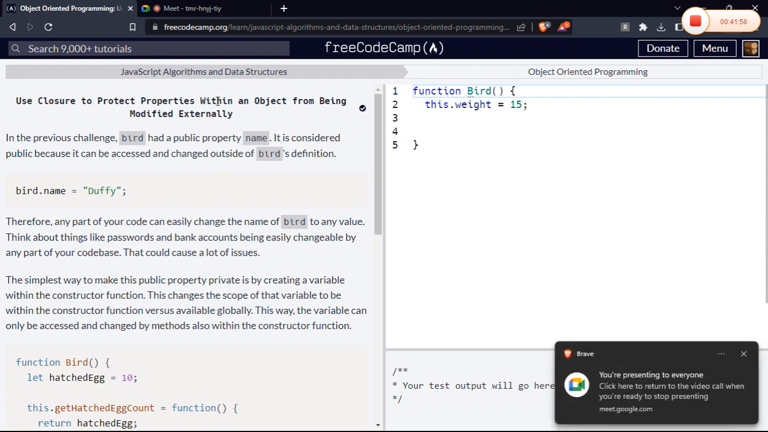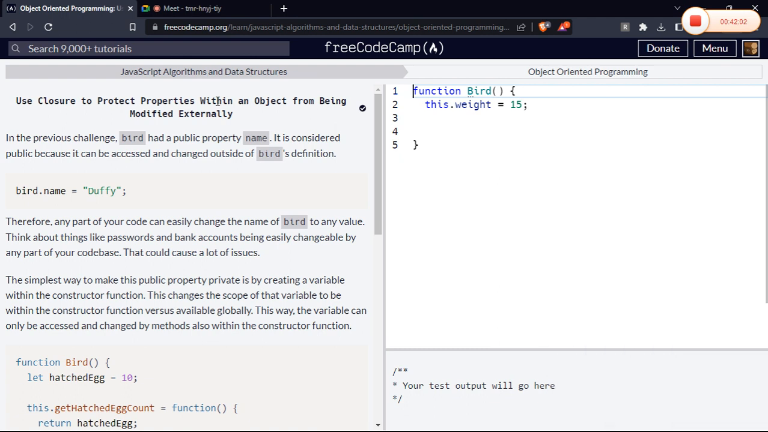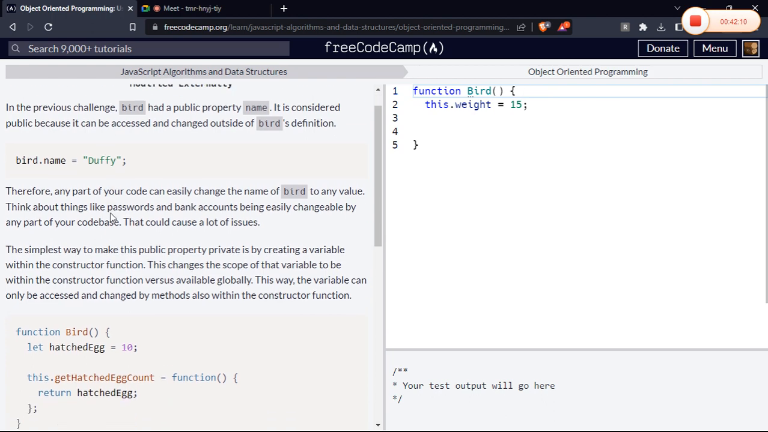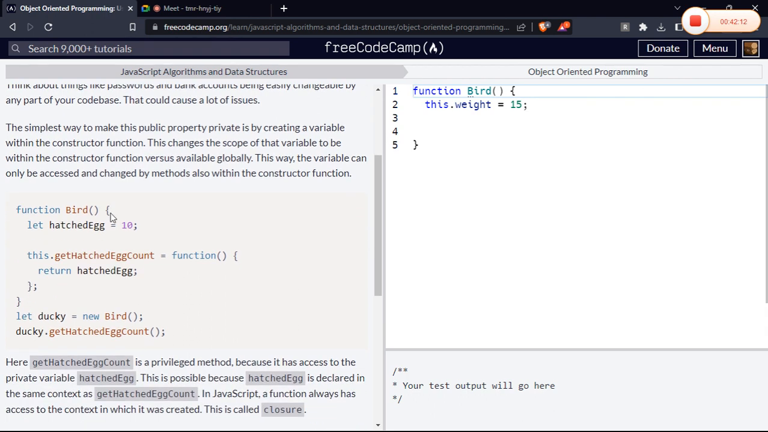Okay. So using closure to protect properties within an object from being modified externally. I'll just go ahead and create an example. Or let me try if I can use this one. So this is function of base and then let hash equal this. This.getHashCount equals function. Now this returns the hash count.